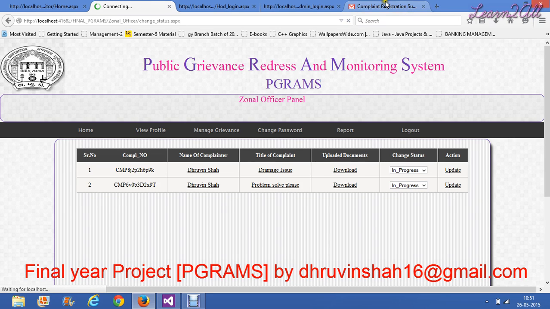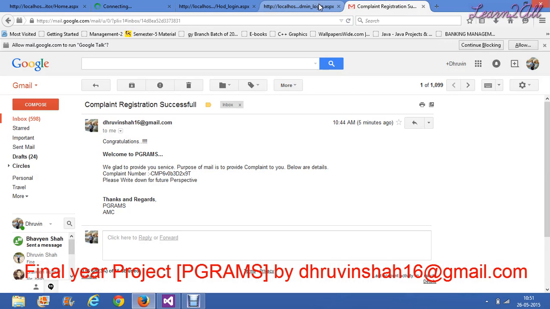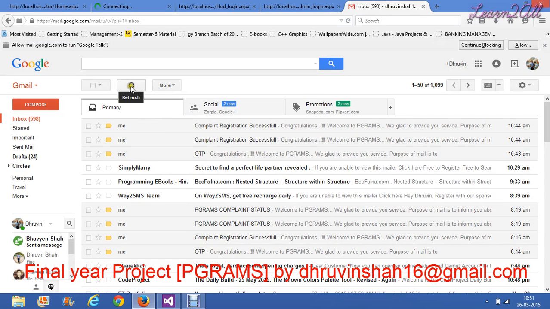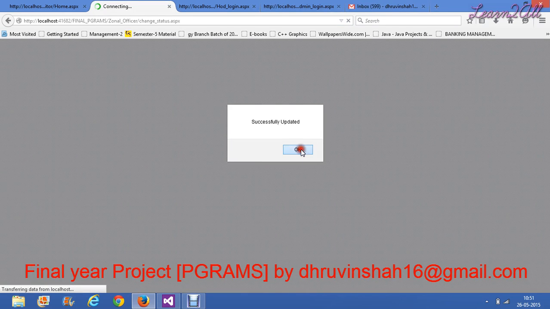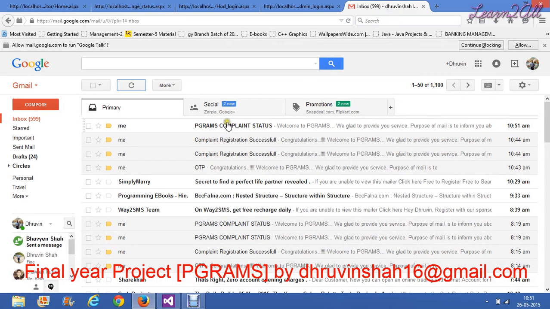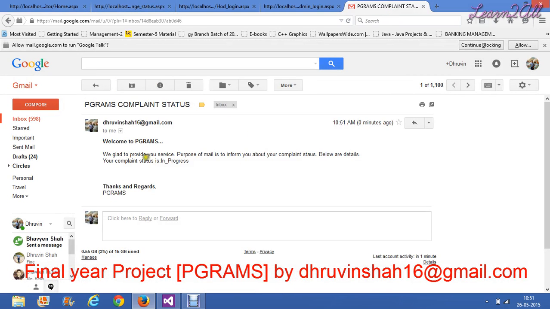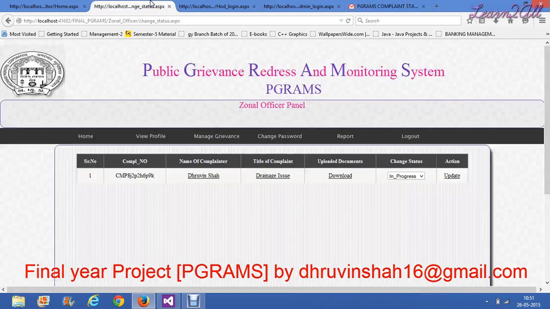When you click on the update button, an email is automatically sent to the citizen saying that your complaint is in progress, like this. We are glad to provide you service. The purpose of this mail is to inform you of your complaint status. Below are the details. Your complaint status is in progress. When the zonal officer changes the status, an auto-generated email is sent to the user. Clear?